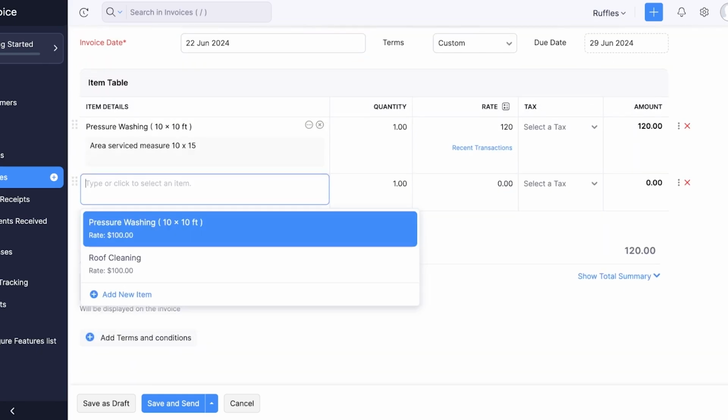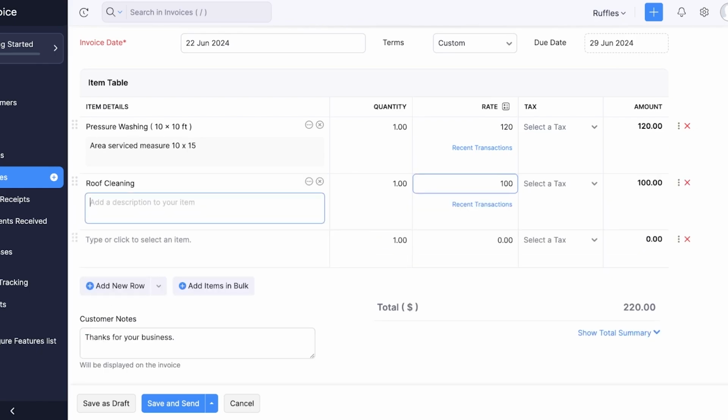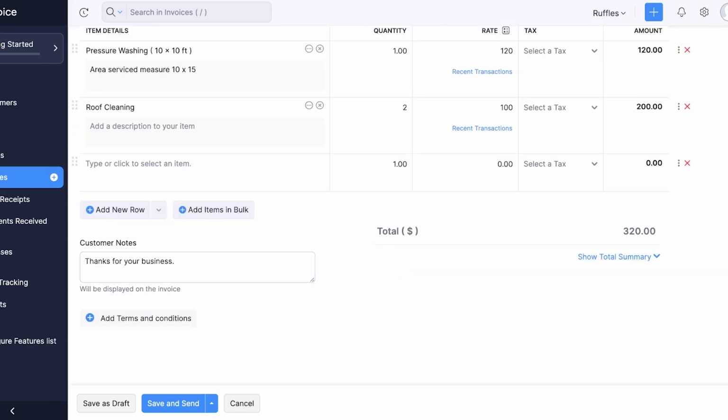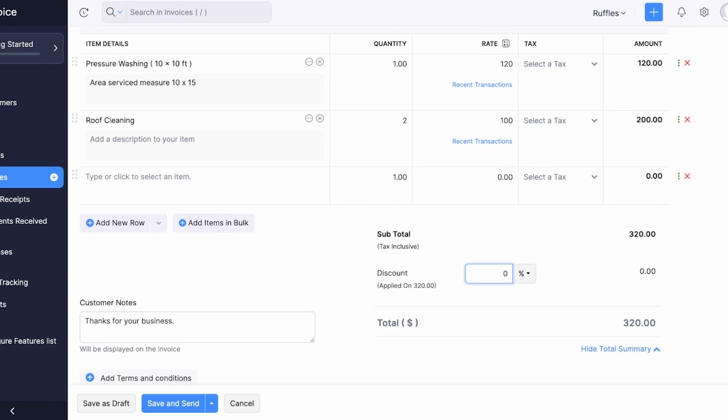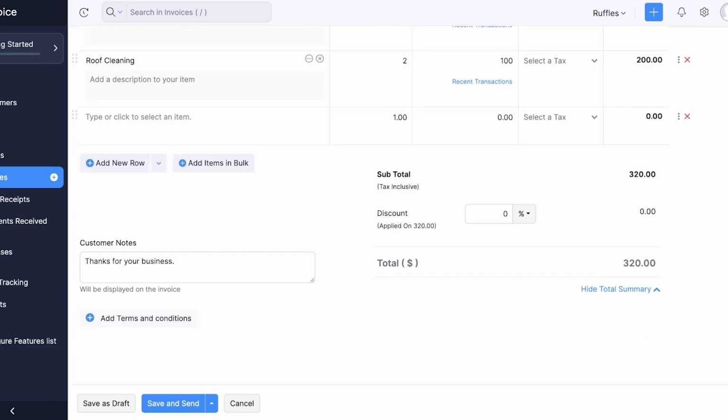Below that, we can add another item. Let's say they also got roof cleaning, and let's say they got 2 of the roofs cleaned, so I'll add 2 as the quantity. Now, after that, I can add more items in bulk or add new rows. Below that, we can also add a customer note. On the right, we will see a summary. Now, if you open up this customer summary, you can add a discount to their overall order. I don't want to provide a discount, so I will just proceed.